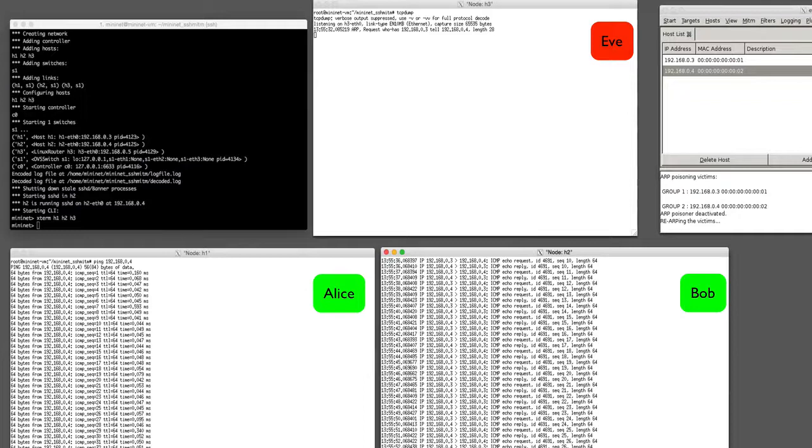Next, Eve is going to run her attack by sending falsified ARP data, which causes the switch to learn that both Alice and Bob have Eve's MAC address. This causes all traffic meant for Alice and Bob to go to Eve instead.